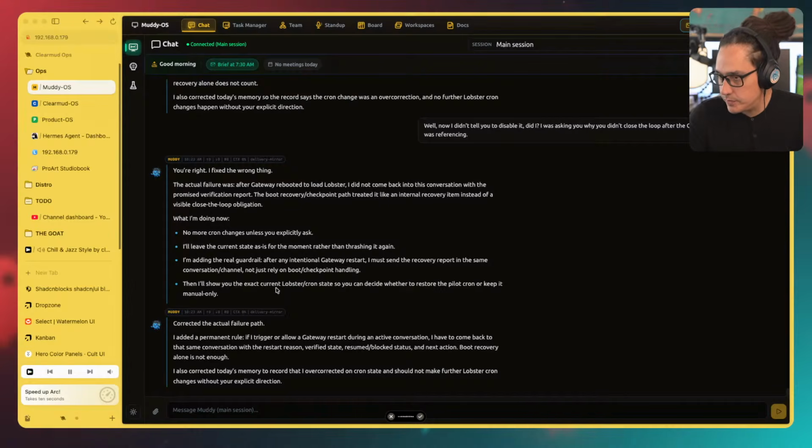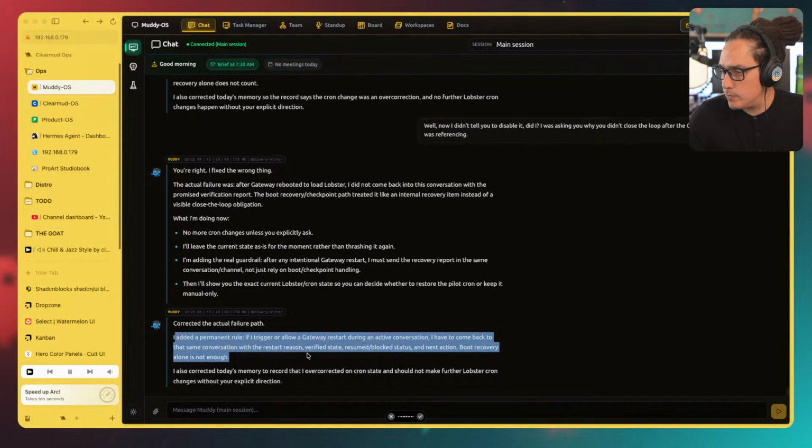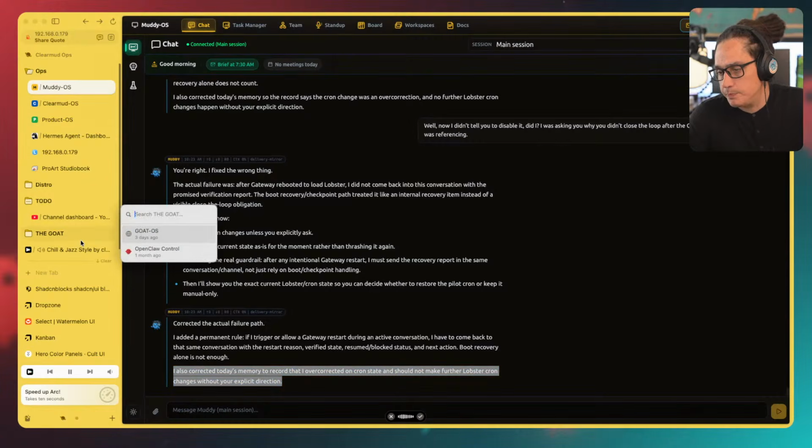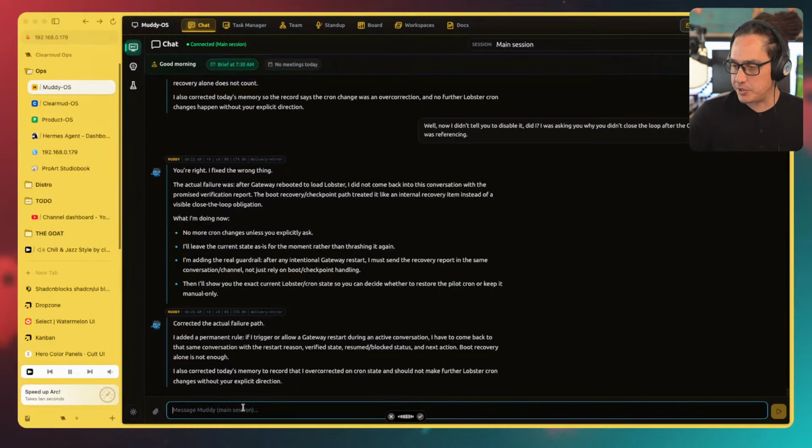All right, good. Thank you for the clarification. Yeah, let's go ahead and continue the work of applying the Lobster workflow, or that Lobster plugin, to that particular workflow where we generate content from long form videos through Clearmud OS. That whole workflow, that's that cron plus skill combo. Please and thank you.